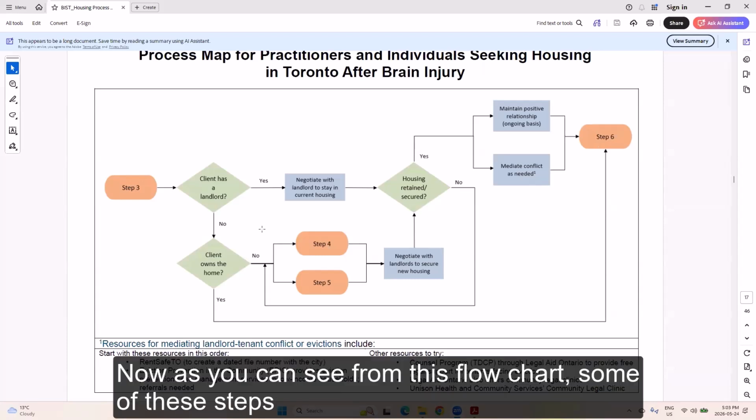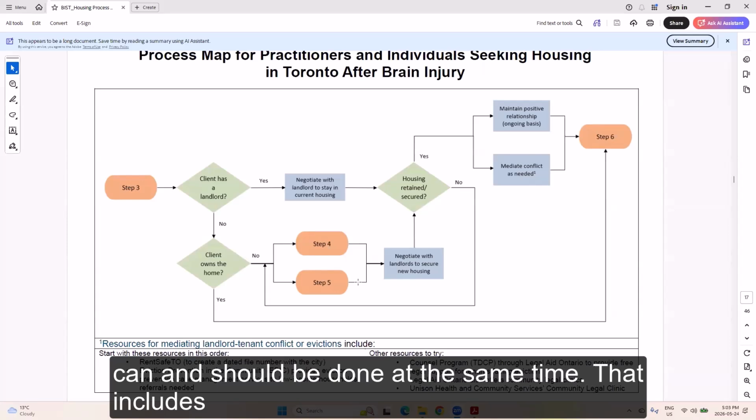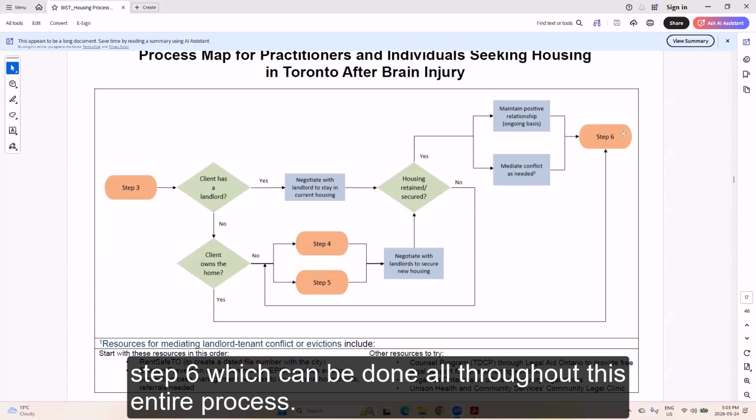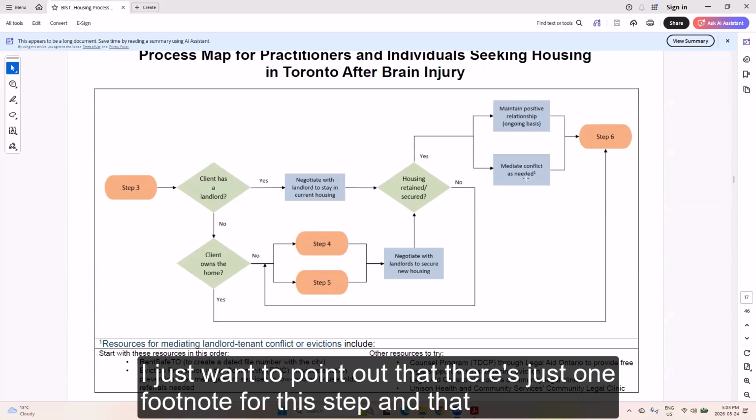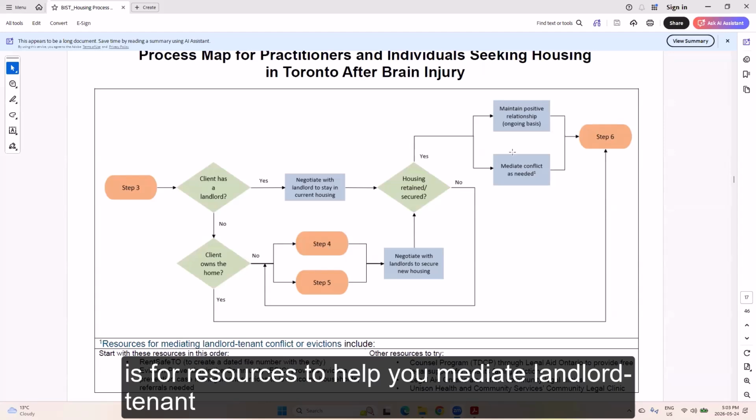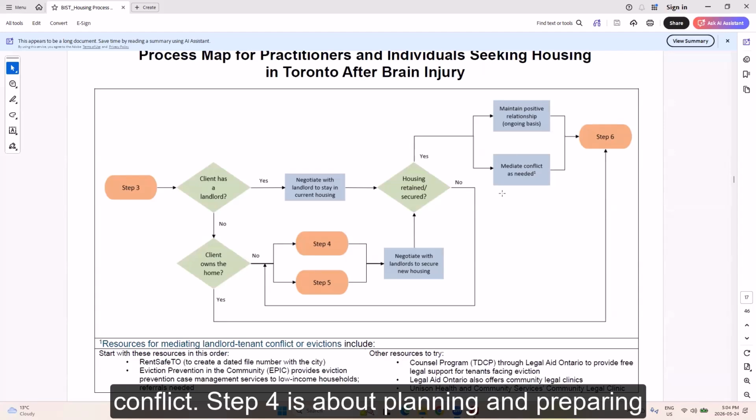Now, as you can see from this flowchart, some of these steps can and should be done at the same time. That includes step 6, which can be done all throughout this entire process. I just want to point out that there's just one footnote for this step, and that is for resources to help you mediate landlord-tenant conflict.